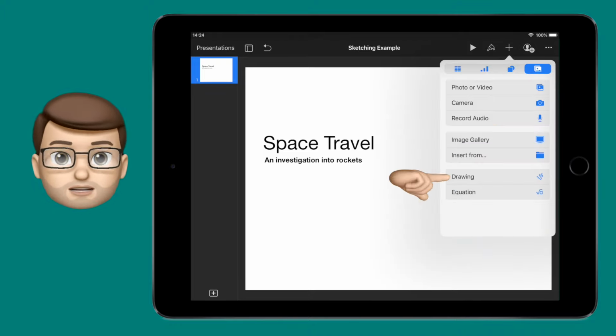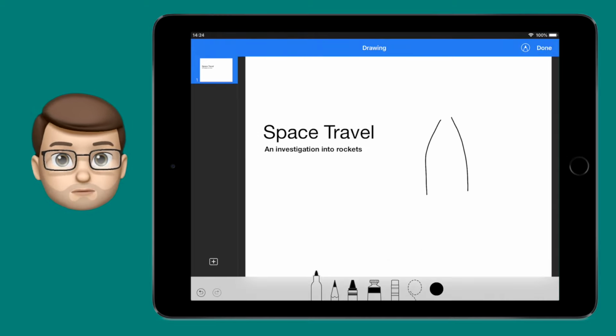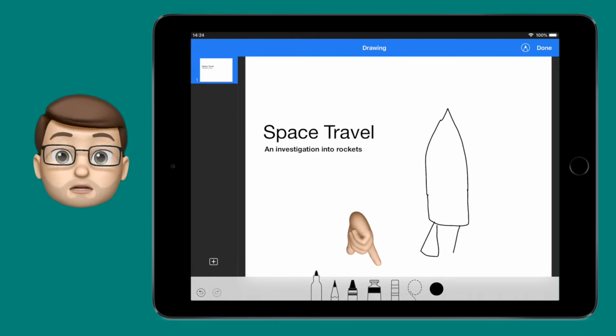To begin adding a new drawing, you need to press the Insert button at the top of your screen, and then tap on the Drawing button. Or, if you've got an Apple Pencil, just touch it on your screen. When you've done that, you can use the drawing tools at the bottom to start your little sketch.